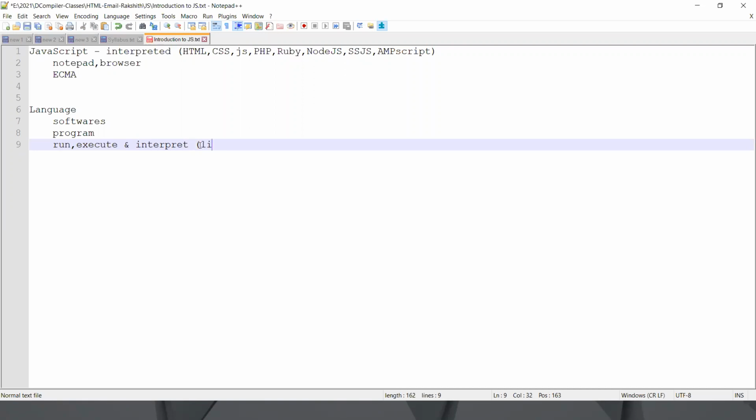Interpret means line by line conversion and execution. Both will be performed. It converts the language into machine level language, because computers can understand only one language to date, which is zeros and ones. You learn any language, it will be converted into zeros and ones. Based on the process of converting, it is categorized as compiled or interpreted language. So what we are learning is an interpreted language.